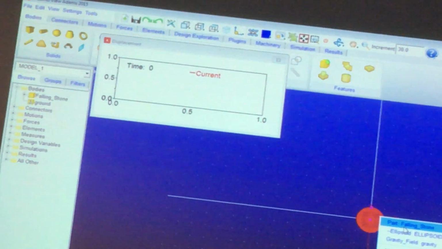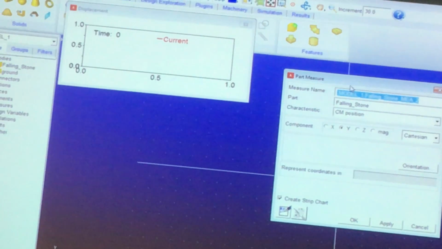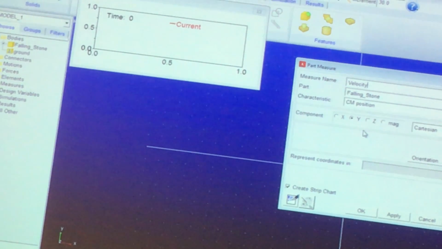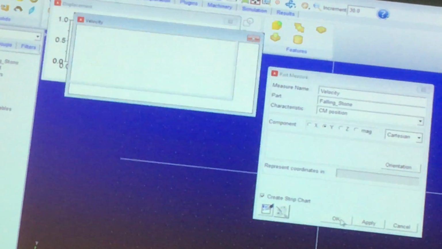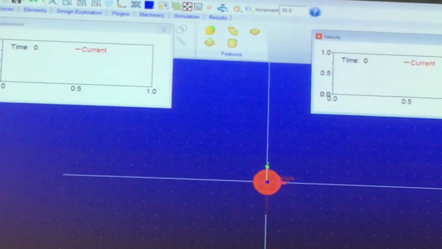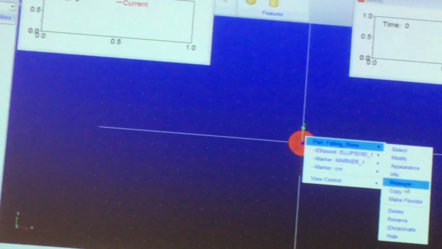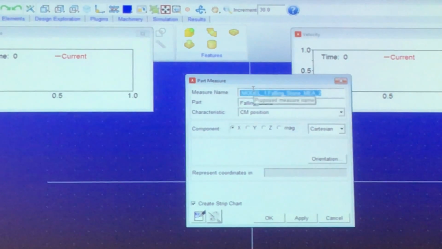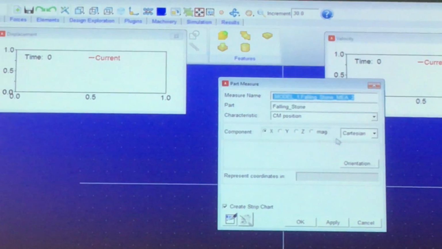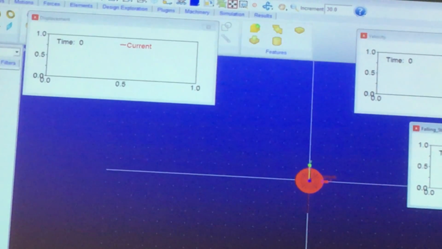For the second instance, I want this part, measure with the y direction, and I say velocity. So the y direction velocity, and then create a strip chart. We are going to create one more chart. You can see this velocity and displacement, but nothing has populated yet. The third one is acceleration. Right-click, part, measure, and that is also in the y direction. Set, okay. So we have all three data here.